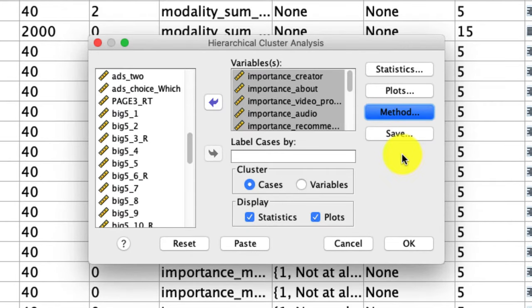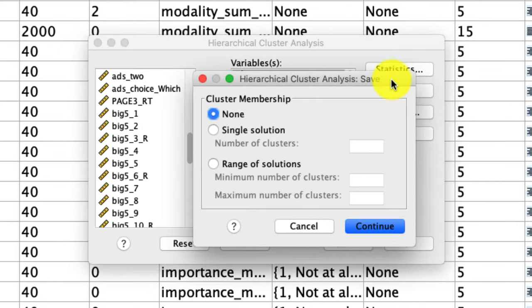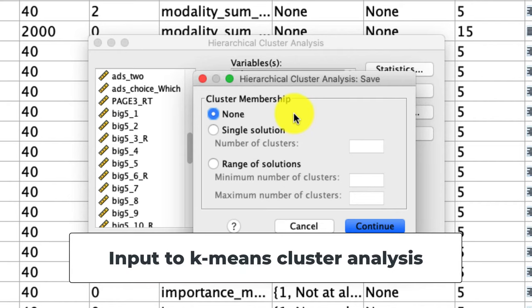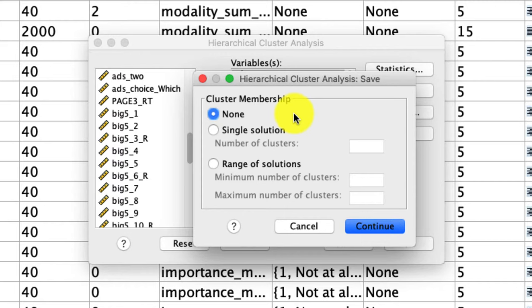Now, if this were the final step, and I was just running this cluster analysis and being done with it here, I could go to save and save the cluster membership. And when this is all done, it'll categorize each response in our data set as being a member of one cluster or another. Now, since I'm really going to be using this as an input to another cluster analysis technique, k-means, which is something I cover in the next video, I don't actually need to save the cluster membership, but I will just to show you what that looks like. And for this example, I'll say single solution, meaning just let's assume that there are exactly three clusters.